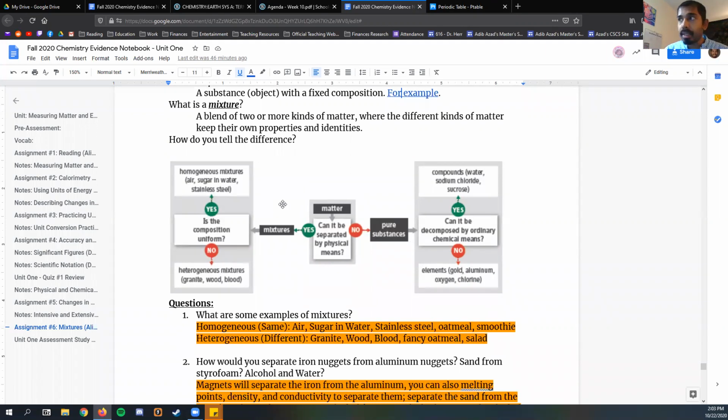Homogeneous basically means these things are the same. Imagine a smoothie, right? You can't really tell one portion of a smoothie apart from another portion. They're all basically the same thing. Heterogeneous though, that's where things become different. And so homogeneous, homo, that's the root word there, means same.